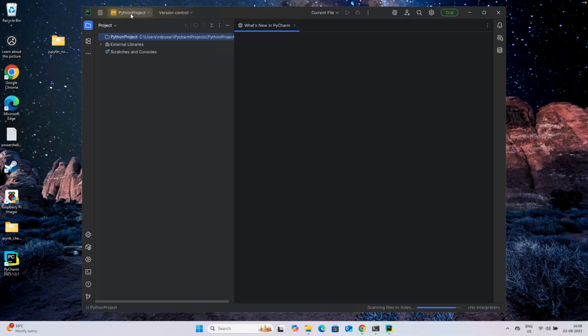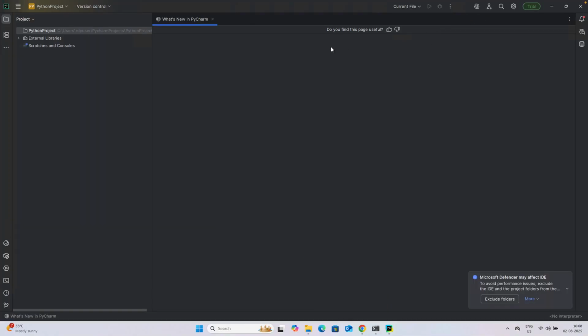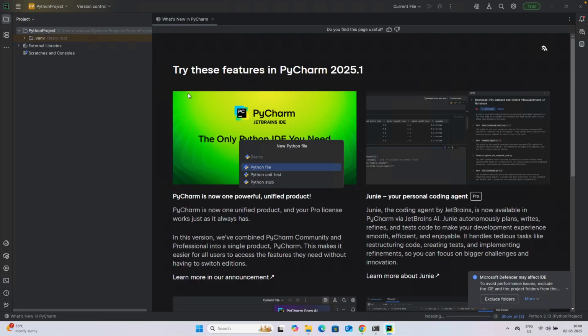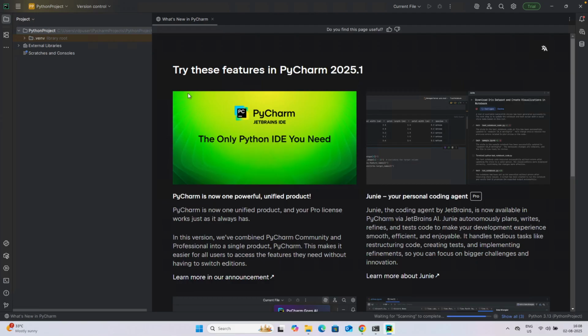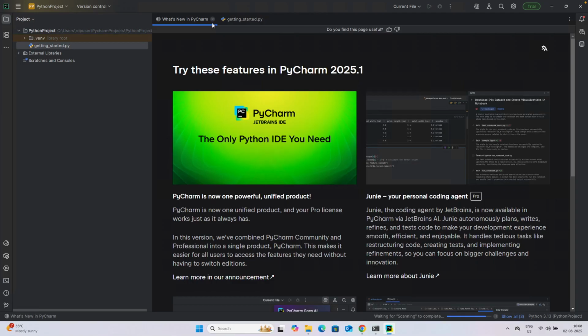So this would create that project in your PyCharm. It is named Python project by default, but you can give any name. This is the directory that we have. I'll maximize this. Now I can right click here and create a file. Let me create a file and call this getting_started. Okay, this is just some welcome screen, so we can close this.